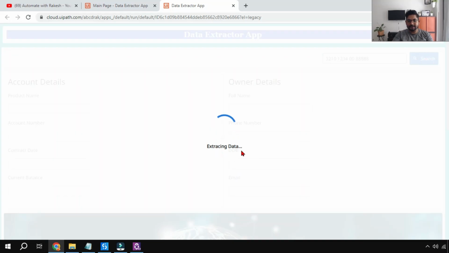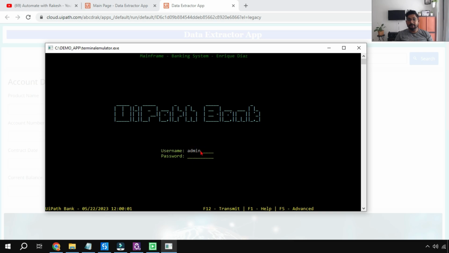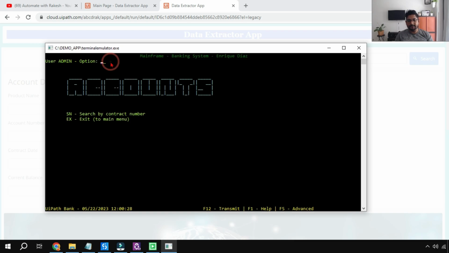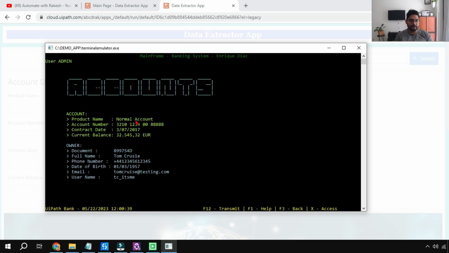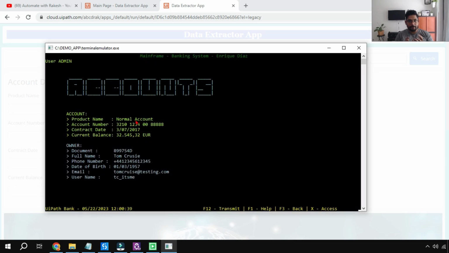And you can see it is saying extracting data. It has opened the legacy application on my PC. Now it's entering the username. It's going to enter the account number and the serial number. Now it's going to enter the account number, you remember the one I gave in the app, and hit search. So this is the entire output which is being copied from the application.